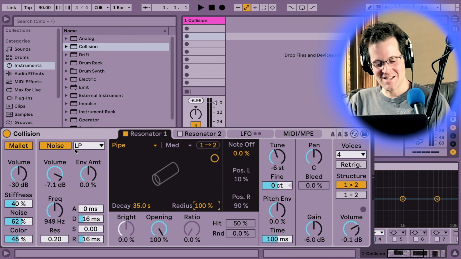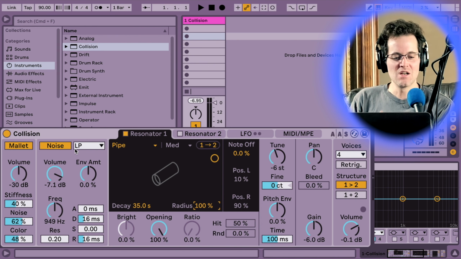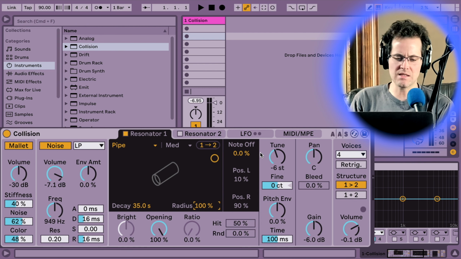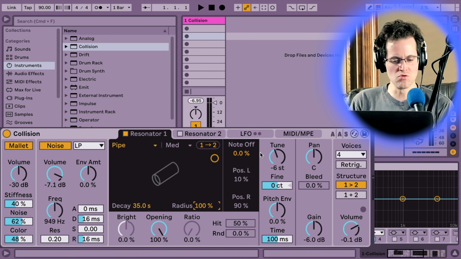So yeah, man, let's get into some of these sounds right up on here. So we basically have a striker section, a resonator section, and that's basically it. Don't complicate it. Let's get into some of these sounds.